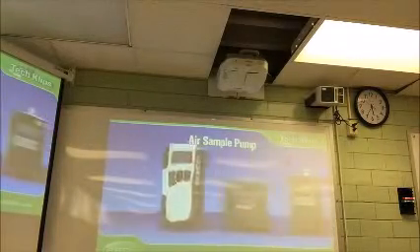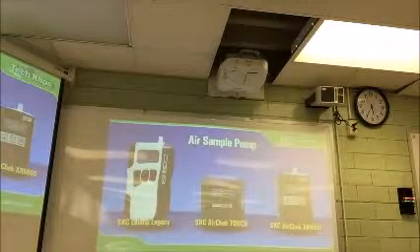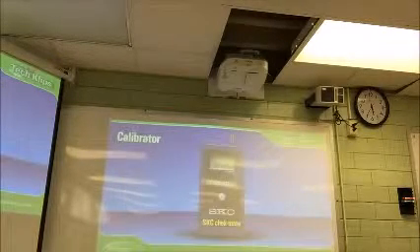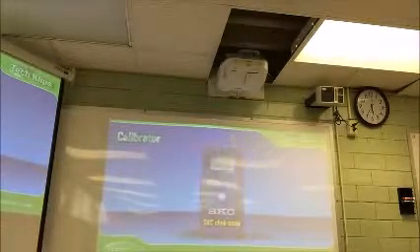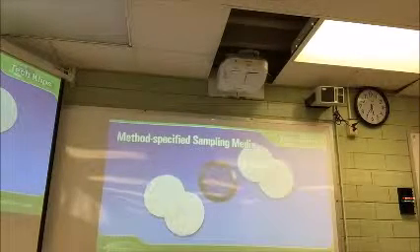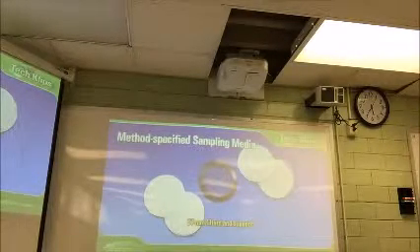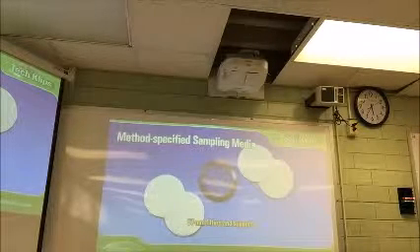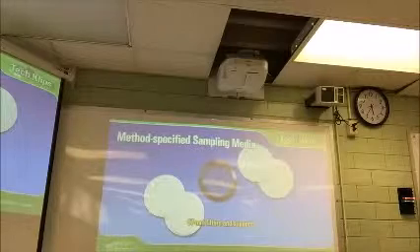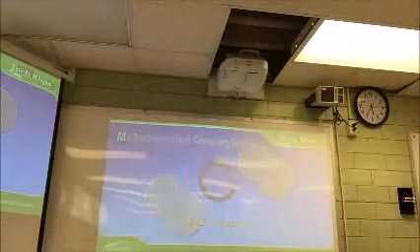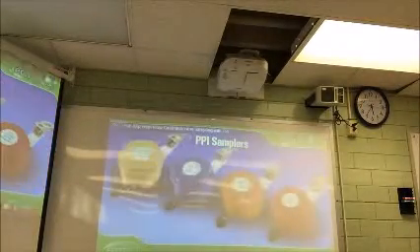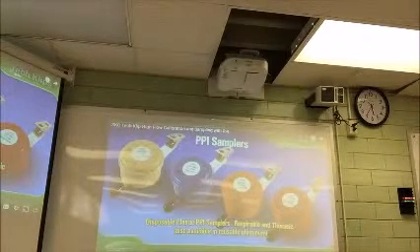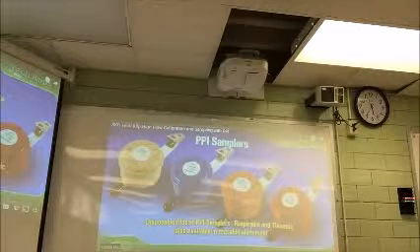Choose a constant flow air sample pump capable of 8, 4, or 2 liters a minute. Select a calibrator within the pump's flow range. Use method-specified NCE, PVC, or PTFE filters and supports. Contact your laboratory to condition and pre- and post-weigh filters if sampling for gravimetric analysis. PPI samplers are available in reusable aluminum or disposable plastic for respirable or thoracic sampling.